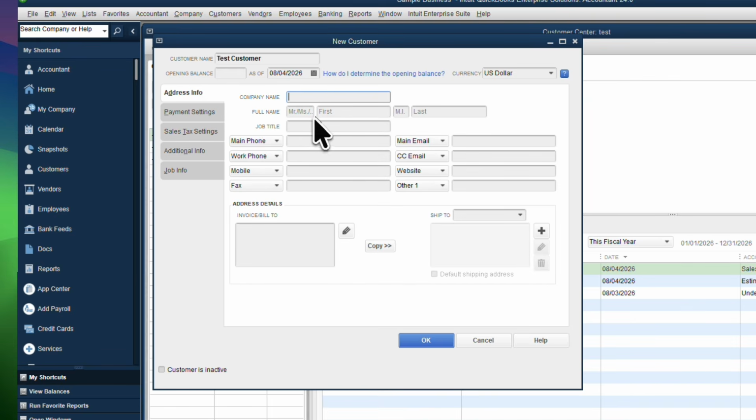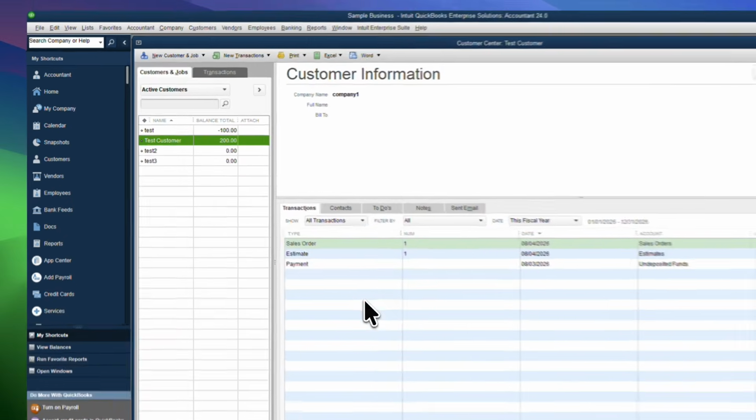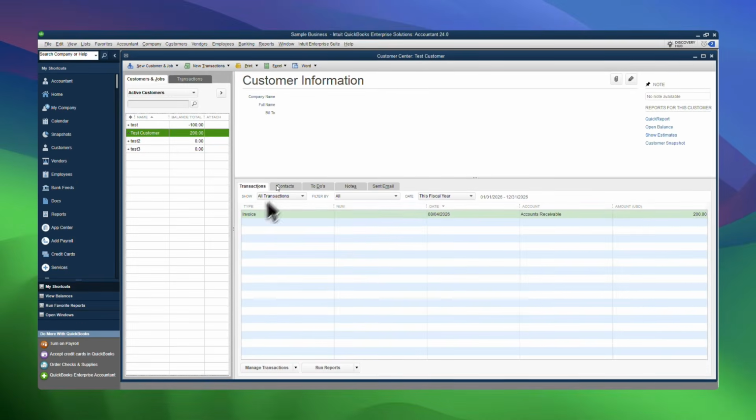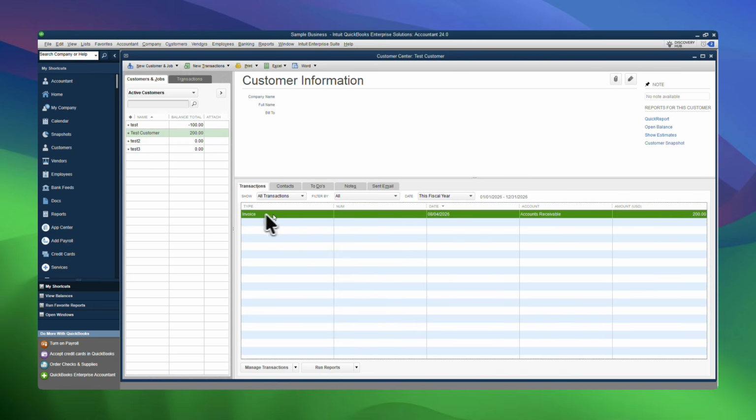As you enter the information, it's a good idea to be consistent with how you name customers, especially if you manage a large list. Clear and organized entries make it easier to search for customers later, create invoices, and track transactions without confusion. After you've entered the customer's details, click Save. Once you do that, the new customer will be added to your customer list, and it will now appear inside the Customer Center along with your other records.